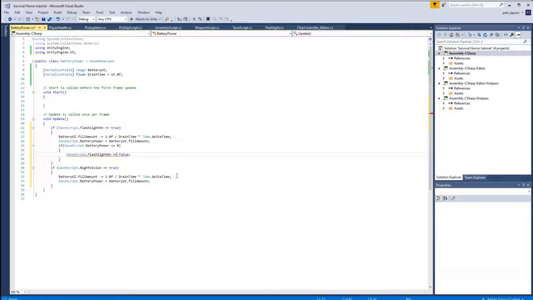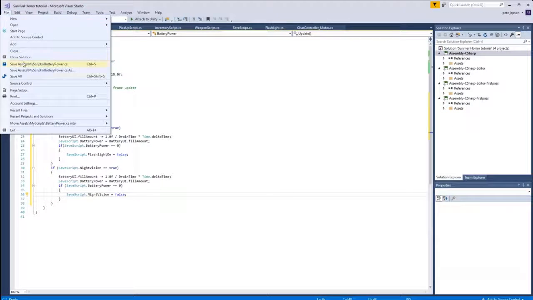Oh, sorry, I'm doing double equals there, aren't I? I'm checking if it's equal to false. No, we're setting it to false, aren't we? So just one set of equals there. Okay, great. So now we can highlight all of that, Control and C, and do the same on the night vision. But this time we simply want to change this from flashlight on to night vision, which equals false. Okay, so we're switching those off.